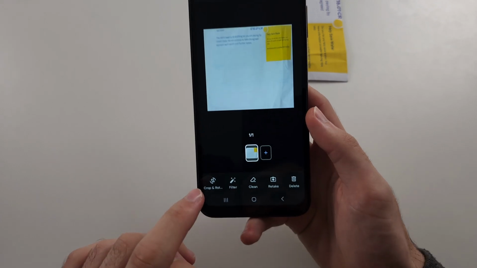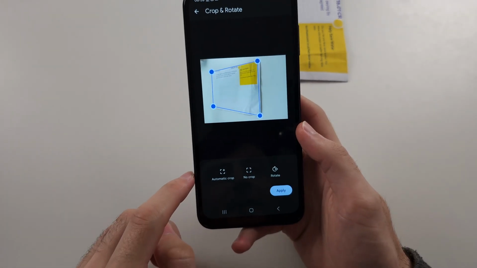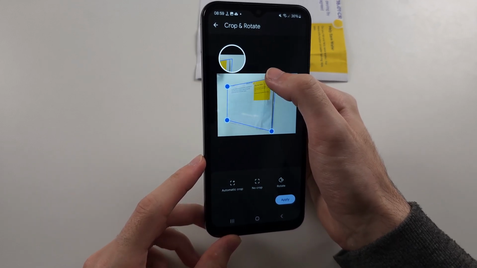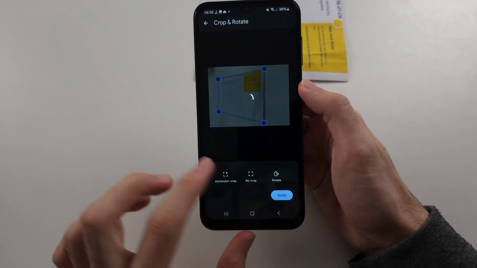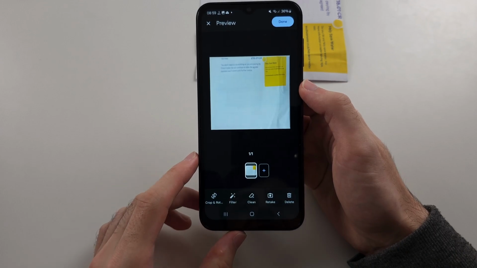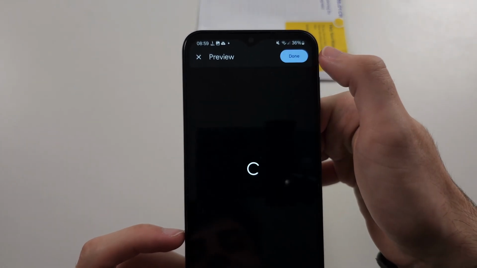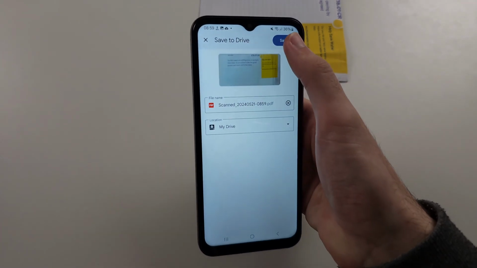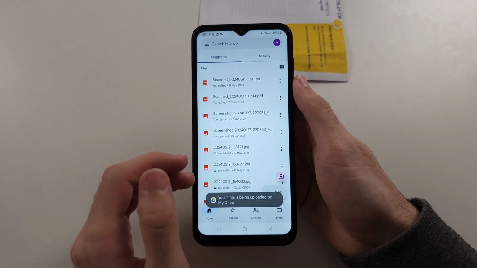But if it's not, you can tap the crop option. And then you can adjust the points of your document. And then tap apply when you're happy. And then tap done. And it's going to save it to your OneDrive. From OneDrive, you can always save it to your phone.